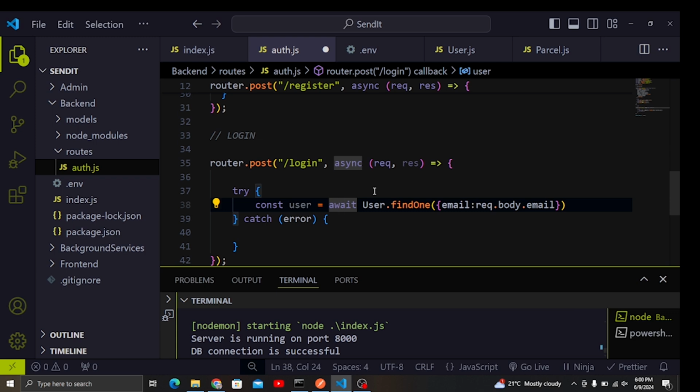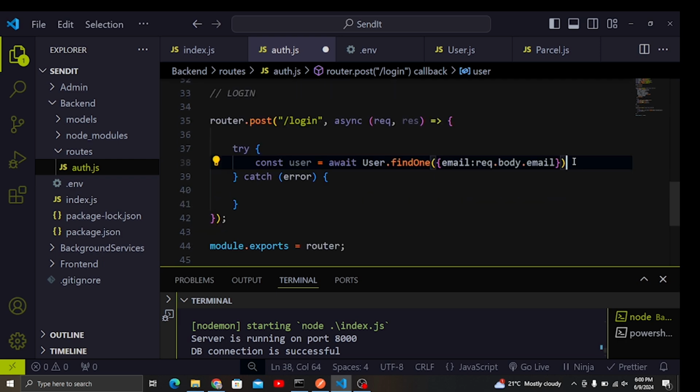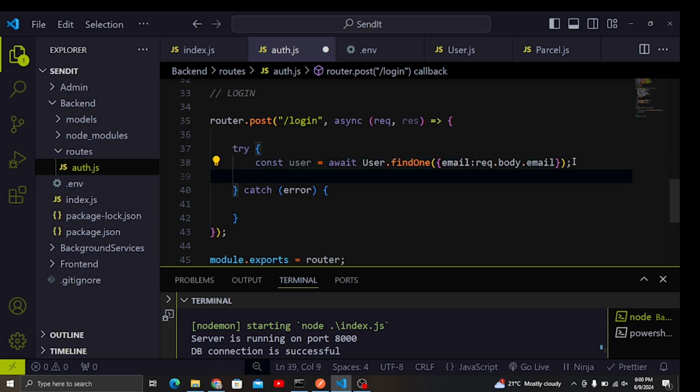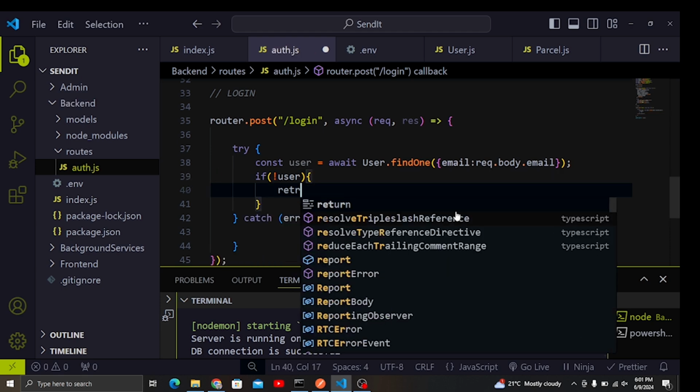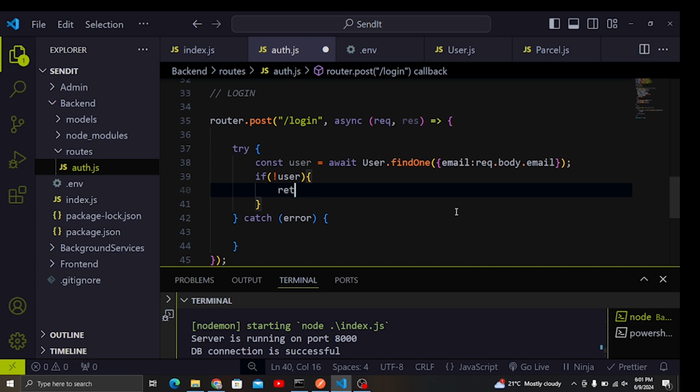That means we are going to find a user using this field called email here, and we are going to use request.body.email that we send in our login when we are logging in. Now after this, we can check if there is no user. Here you can see if there is no user, we are using an exclamation mark. So if we don't have any user, we need to return that message to our admin.